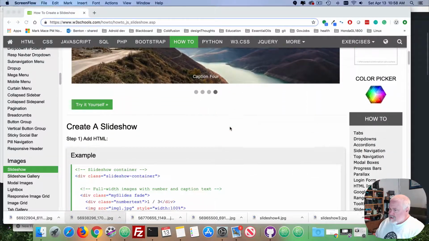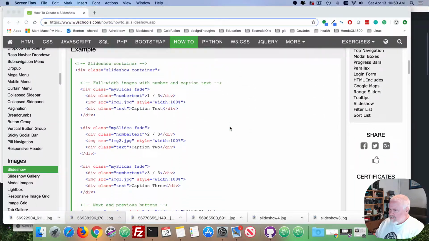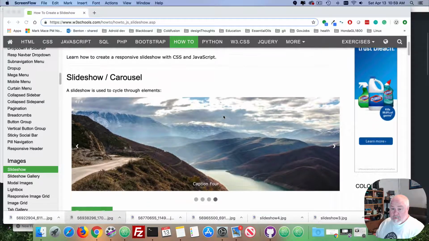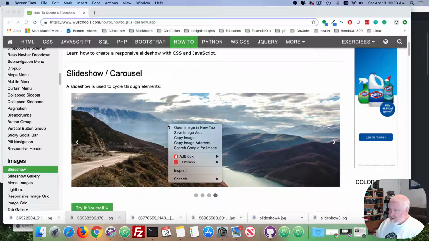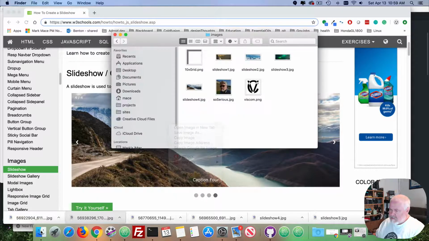So I'm going to browse down through here real quick just to make sure I have everything. I actually did a little bit of prep work in advance. I went through each of these slides, did a control click or command click. It's a Mac, I can't remember which one it is. And I just did a save image as, and I saved all those images in the images folder of my repository.